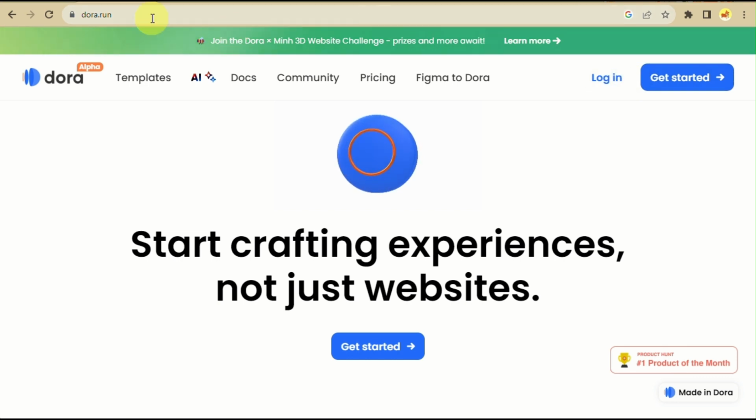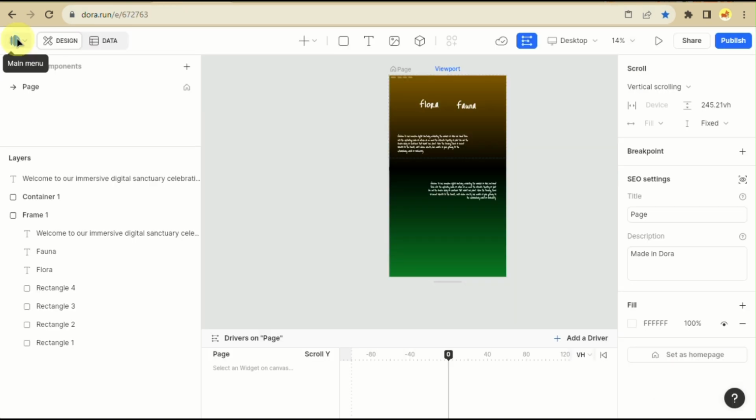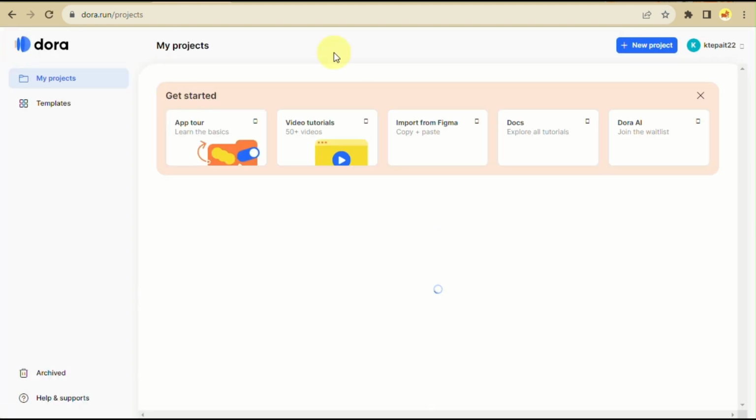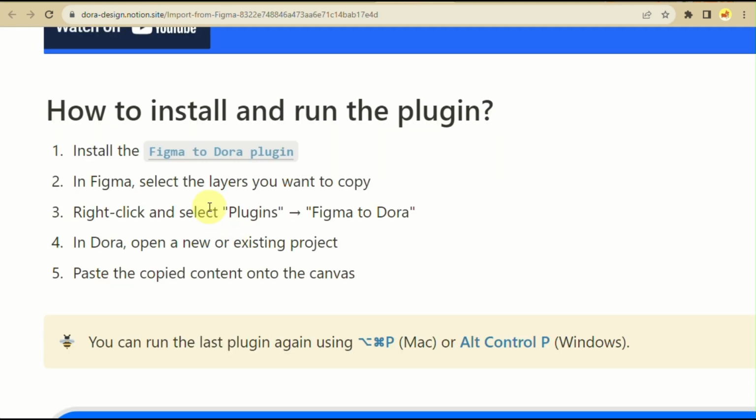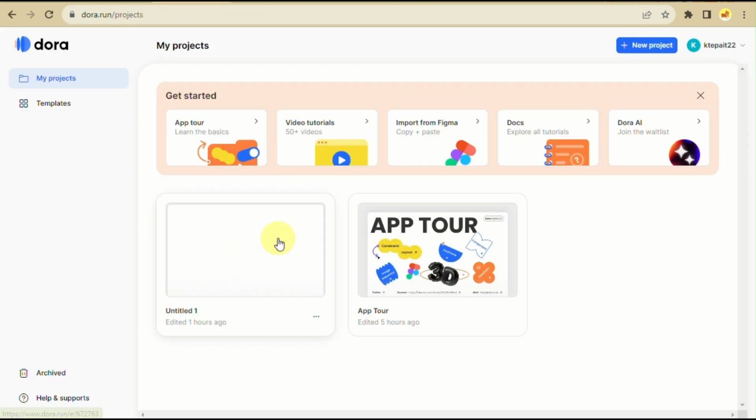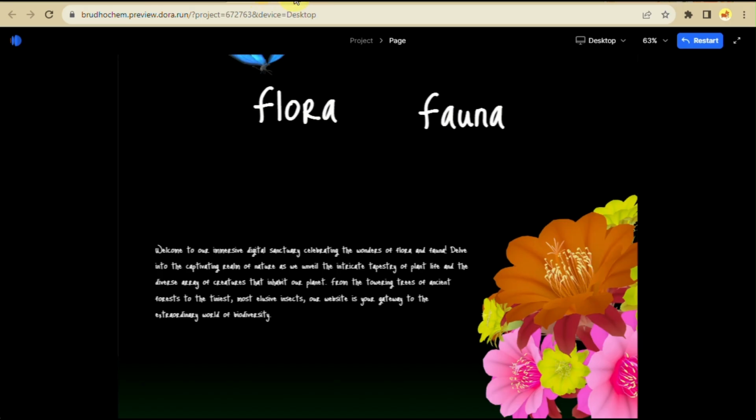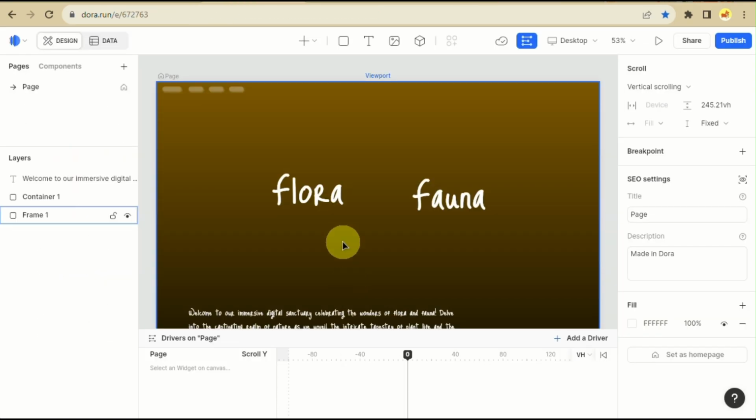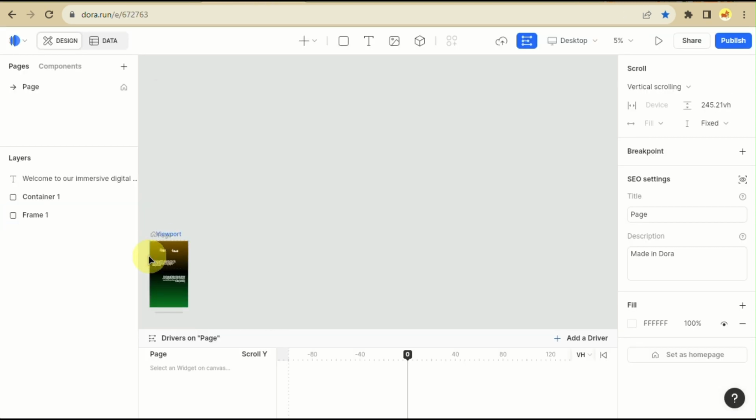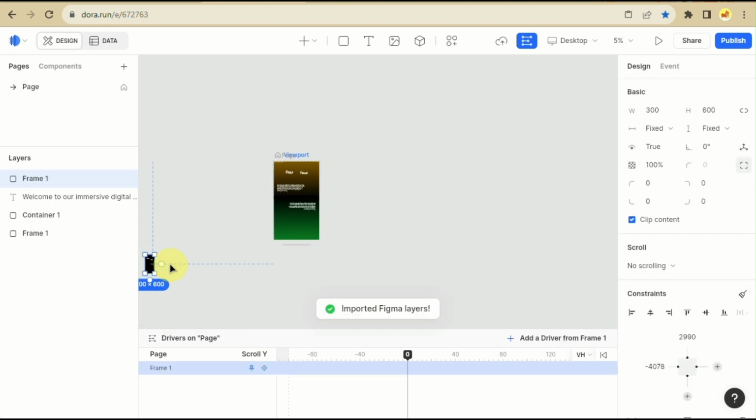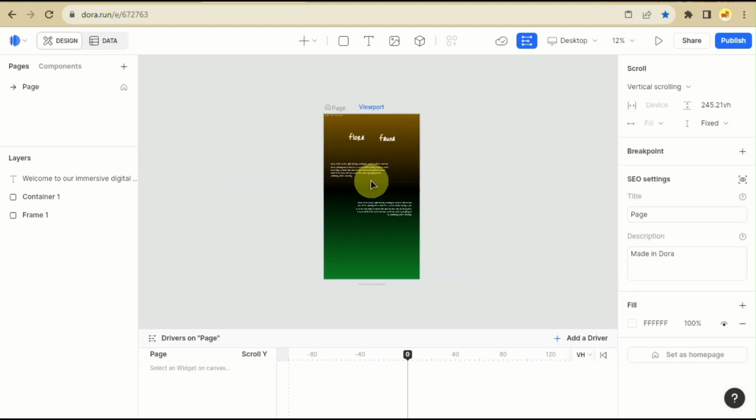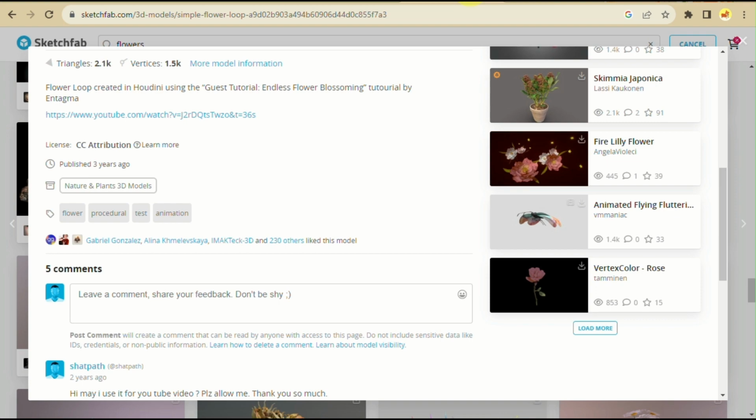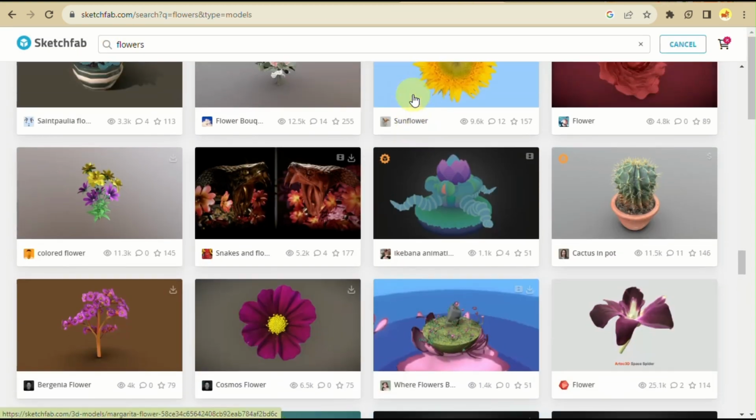We will teach you step by step how you'll be able to add a 3D animation into your project. The first thing you can do, when you log into Dora, is create a new project. Once you have created a new project, go back to Figma. Copy all the layers and paste them into the new project on Dora. Once you've pasted them, resize them so that they fit the Dora canvas you will be using to create your web design.